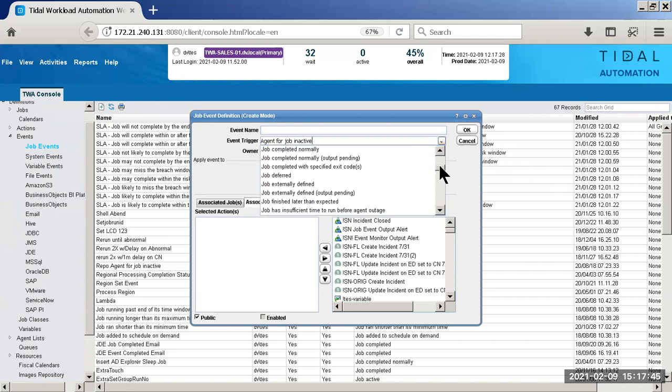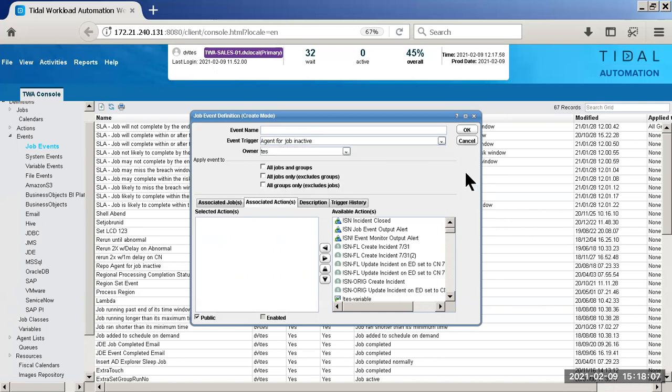So if a job may complete within the risk window, may not complete by the end of the risk window, will complete within or after the risk window, will complete within or after the breach window. These are designed to help you manage your SLAs in advance before there's a problem.